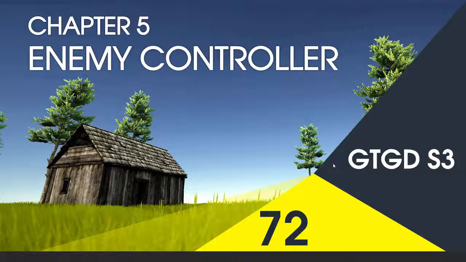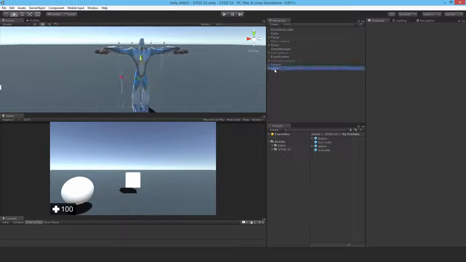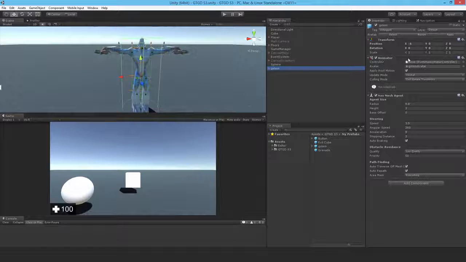Welcome to video 72 in series 3, and in this video I'll set up the enemy animator controller. Okay, so if you have a look at the golem at the moment, you can see that the animator has no controller assigned, so I need to make one. And while we're at it, just turn off apply root motion. All that does is that the animation would drive the movement of the enemy, but instead I actually want to drive the movement using the nav mesh agent. So just turn that off.